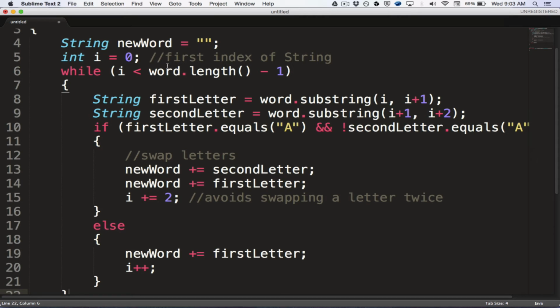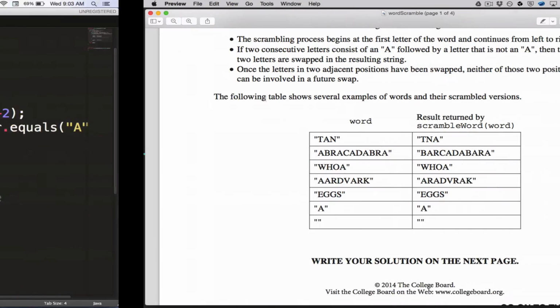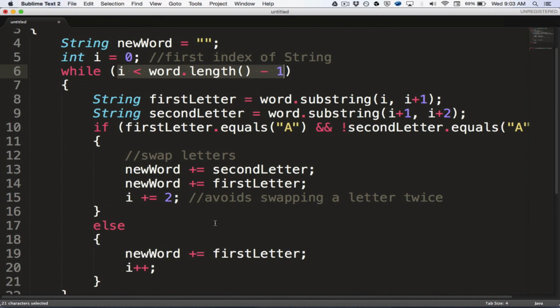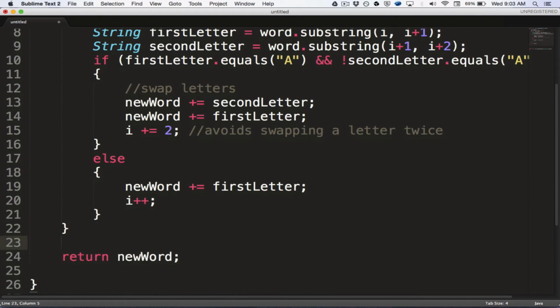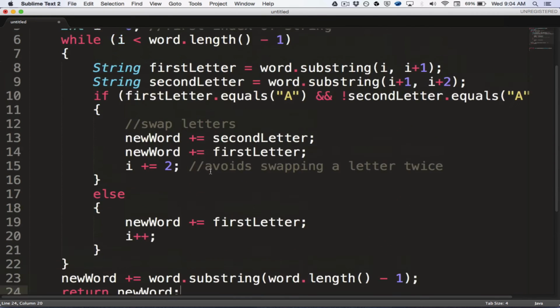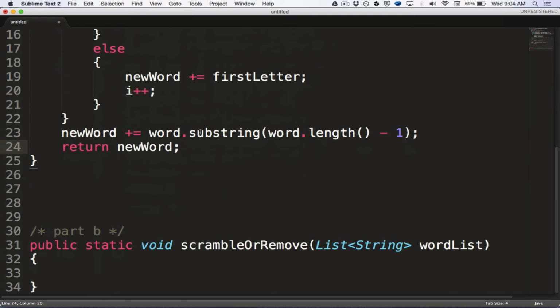So we have gone through almost the entire string, but what we haven't looked at is when I is the last index of our string. So right here, since we are comparing I and I plus 1, we've never handled this last letter here, A, by itself. So to take care of that, the very last thing we need to do is we'll just need to add to new word. And to ensure that you get the last letter, you can call word.length minus 1. And then once that's all done, we'll return the new word, and part A is complete.